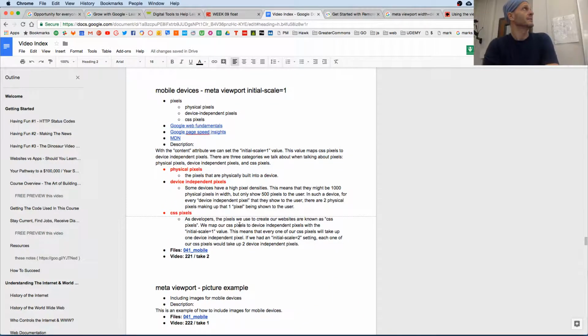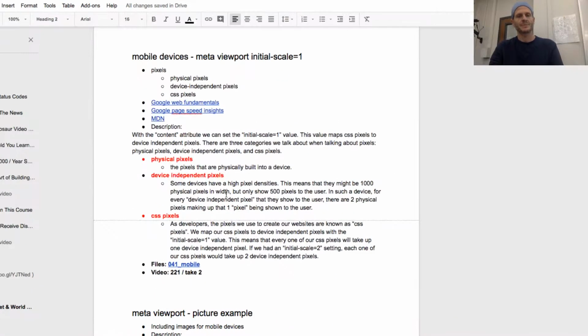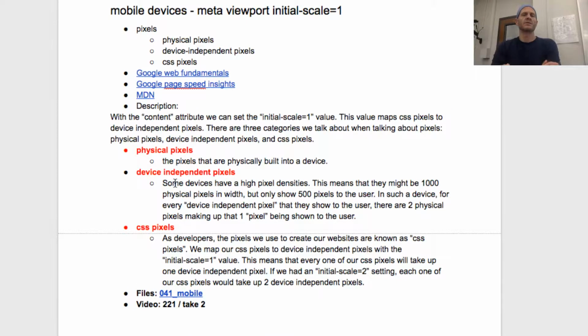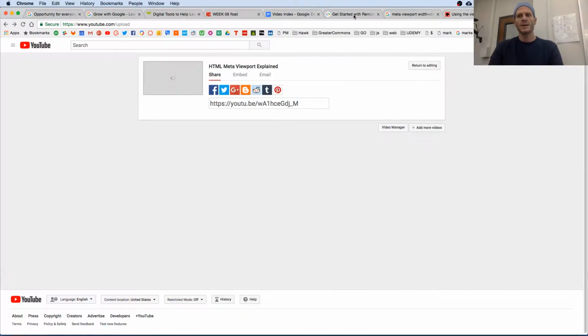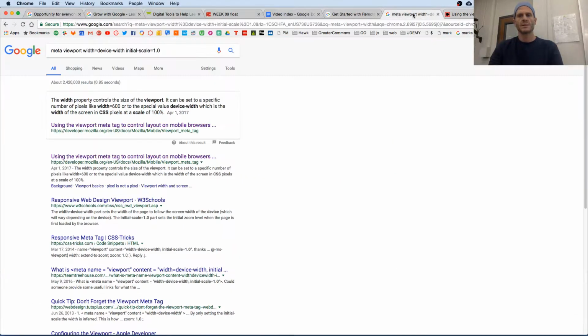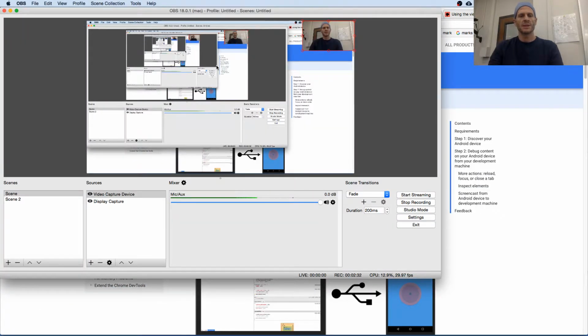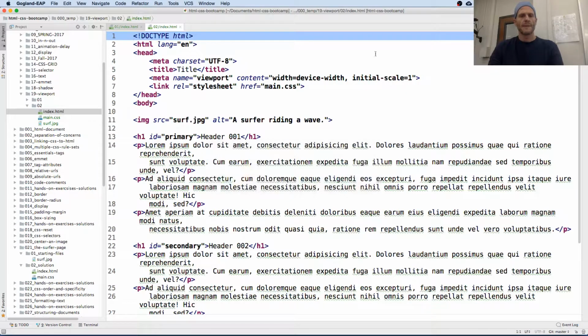You ready to get into the weeds on this? Initial scale 1. There are three kinds of pixels. There are physical pixels. Those are the pixels that are actually physically on my screen. There are device independent pixels. Let me show you what that is. Right here, it's telling me, I don't have my sample page up anymore.